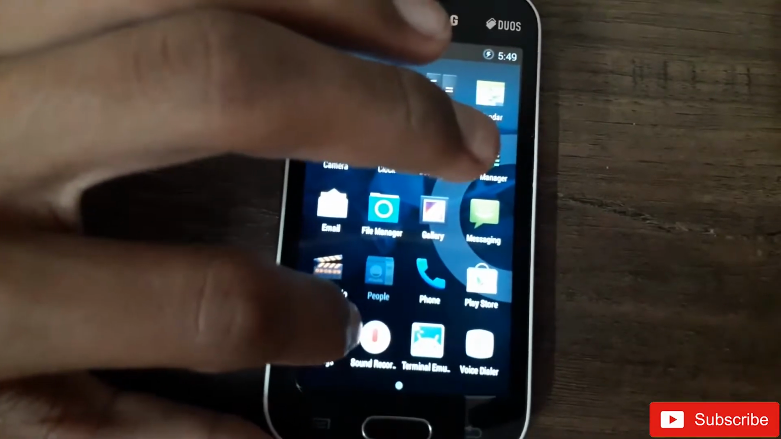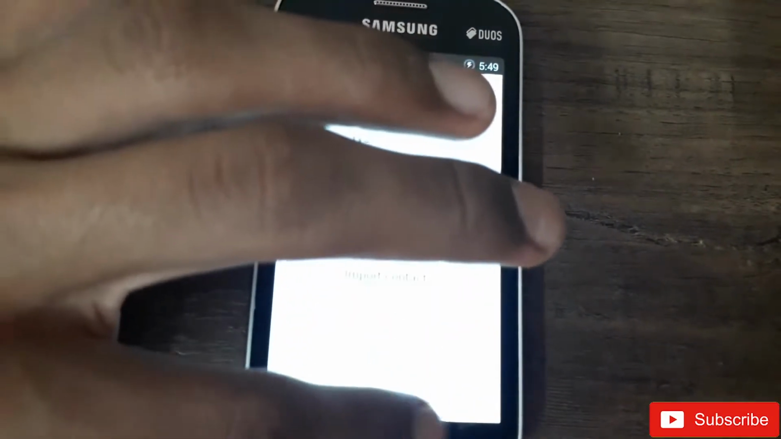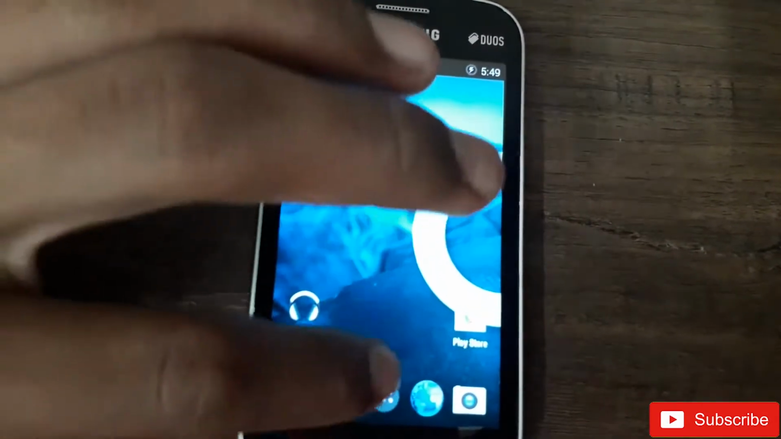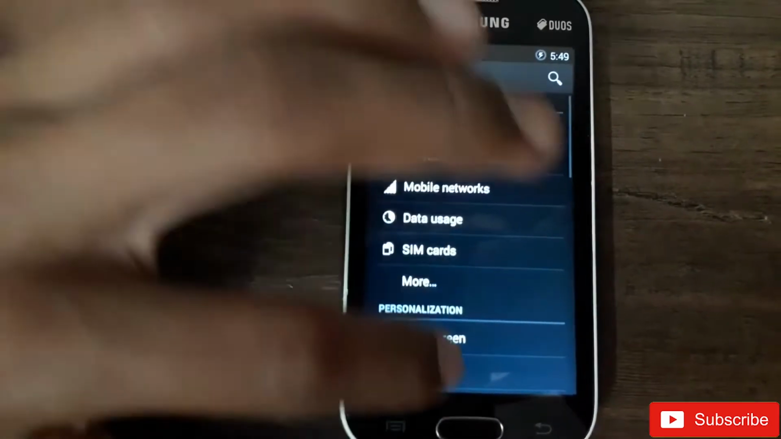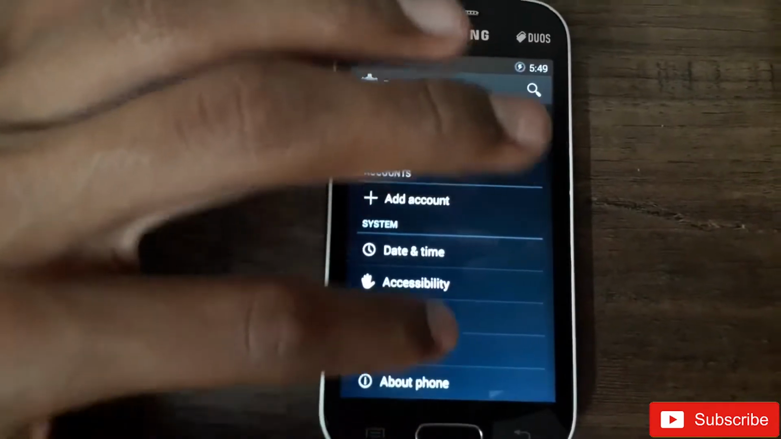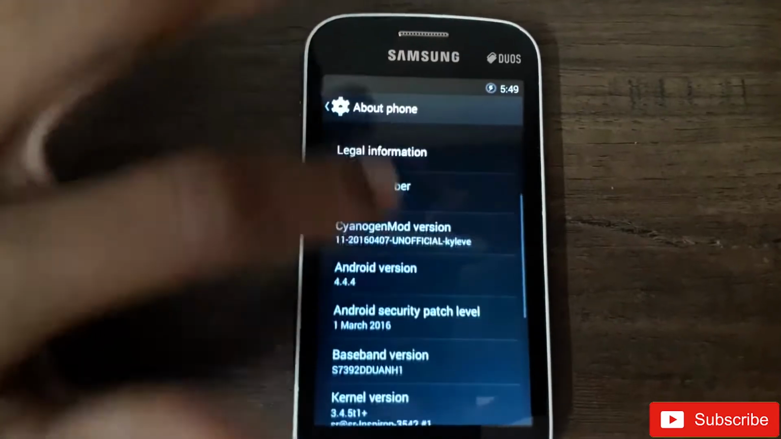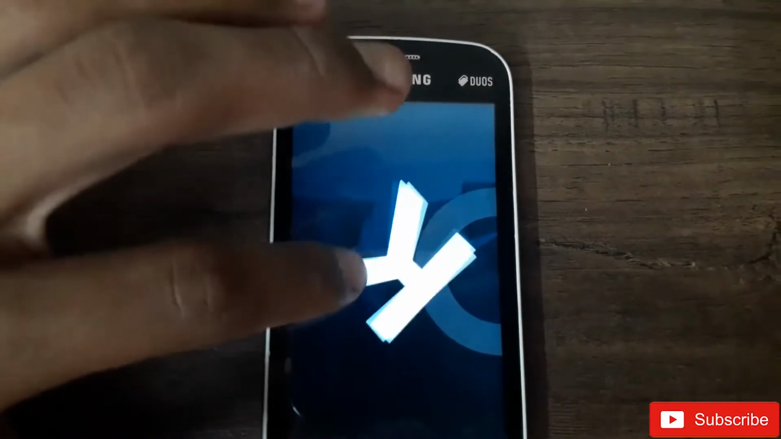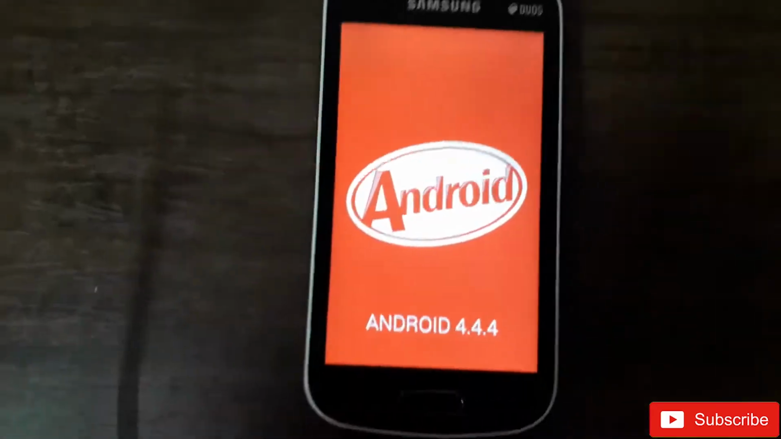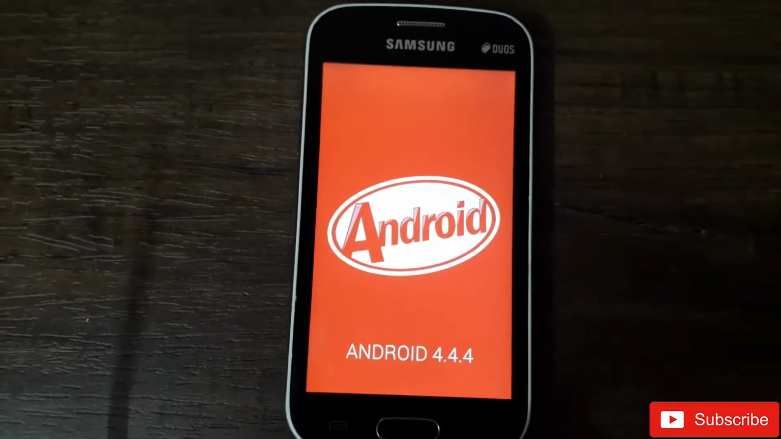You can see here. You go to settings. You go to about phone. You can see the KitKat version. The Android version is KitKat. Okay. So friends, you can see here.